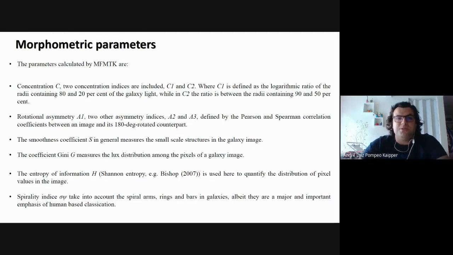The morphometric parameters that Morphometrica uses, the first one, are concentration, C. There are two concentration indices, C1 and C2. C1 considers the radii containing 80 and 20% of the galaxy light. C2 is another one that contains what is inside the radii of 90 and 50%.